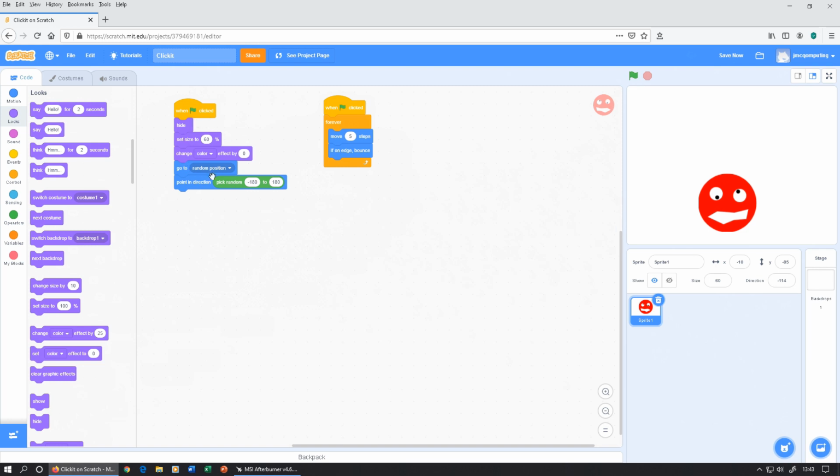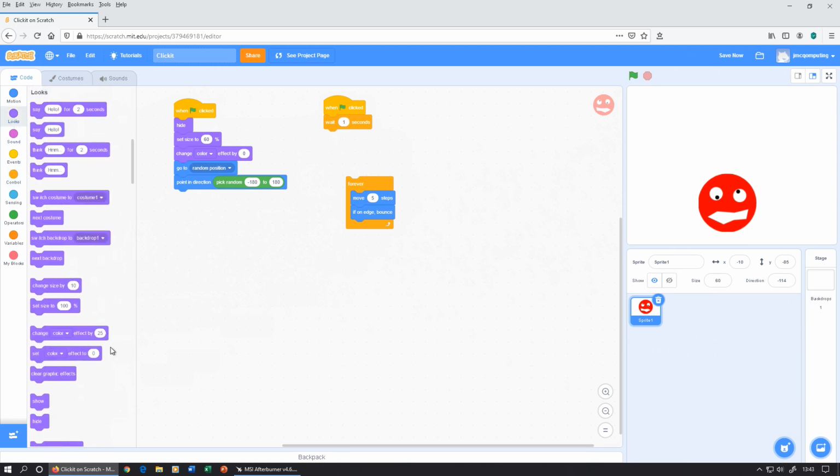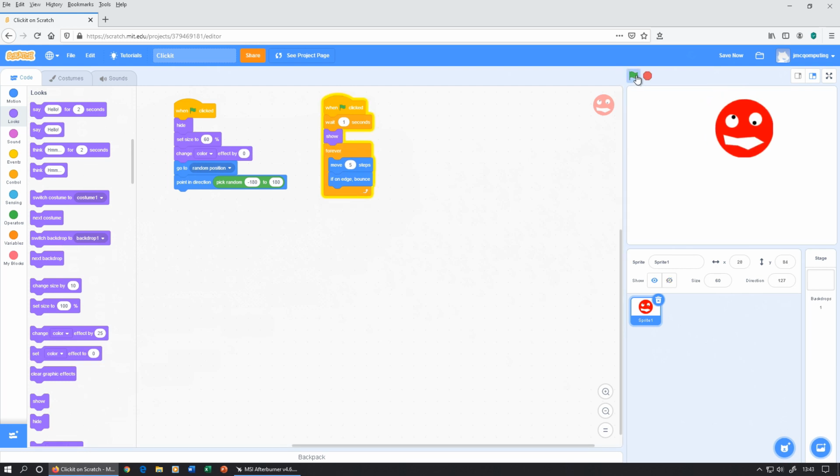We need a little bit of time for the setup of the program to run through. So before we start this moving in control, we're going to wait 1 second before the game does anything, and then back on looks, and we're going to go to show, so it shows the sprite. So each time we run this, we should get 1 second where there's nothing on there, and our sprite appears. If we run it again, nothing on there, sprite appears, and so on.